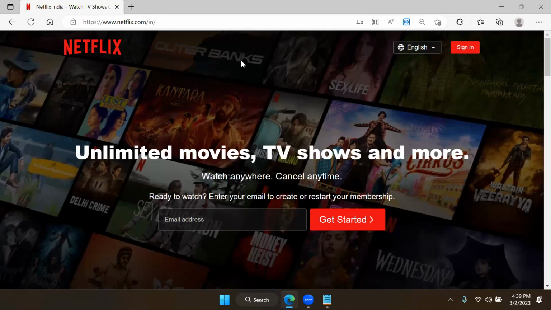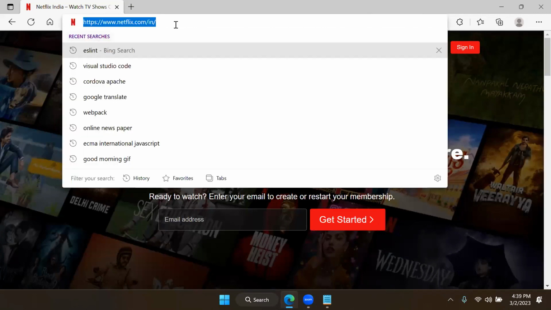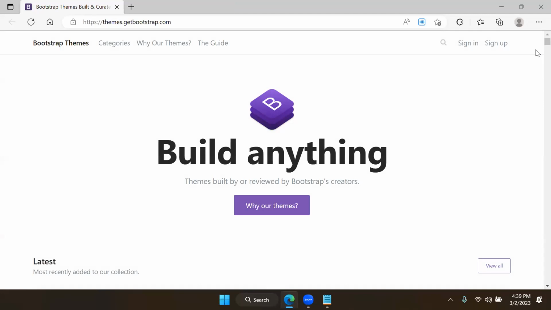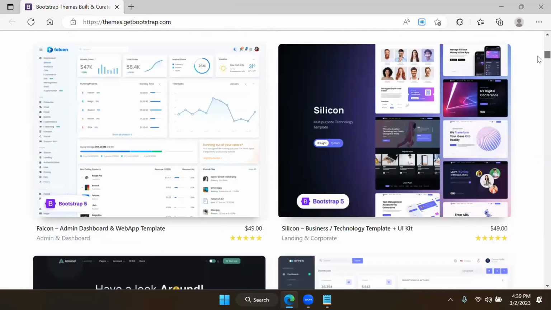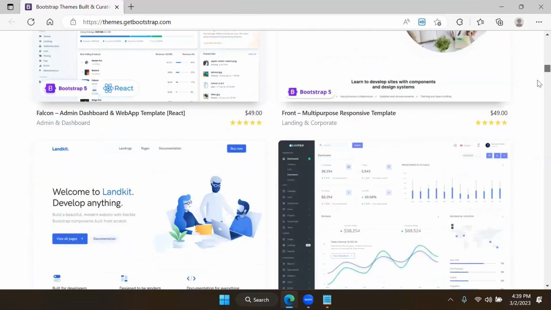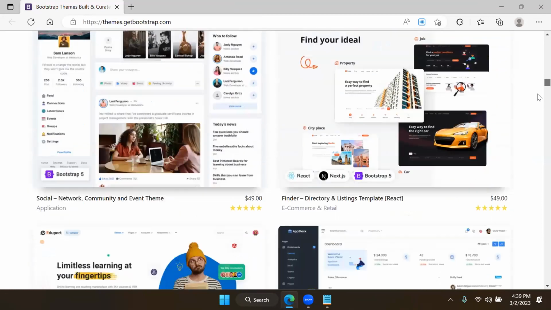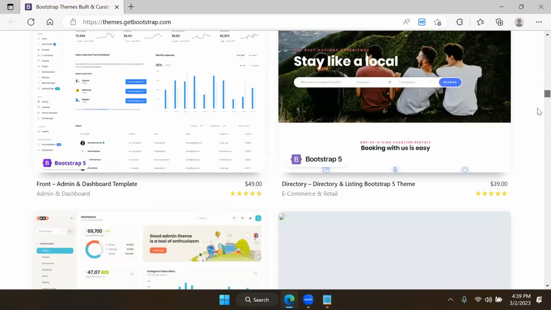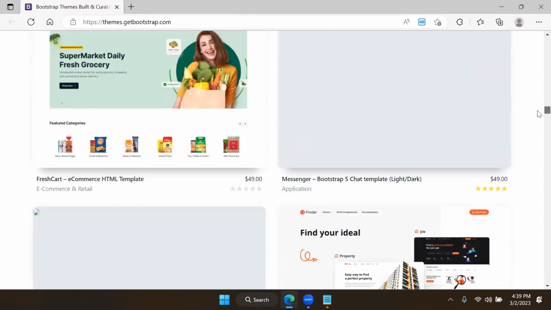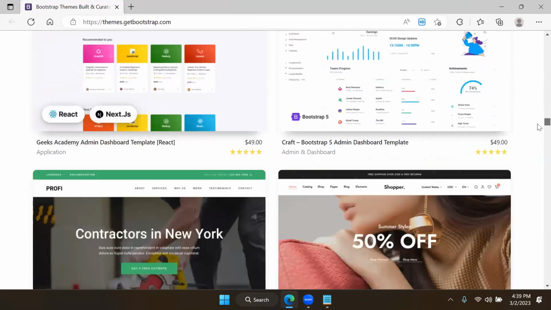And I will show you some templates. Like you can see, these are a lot of website designs. These are different website templates related to different concepts. You will be able to build these kinds of templates, and these kinds of applications.